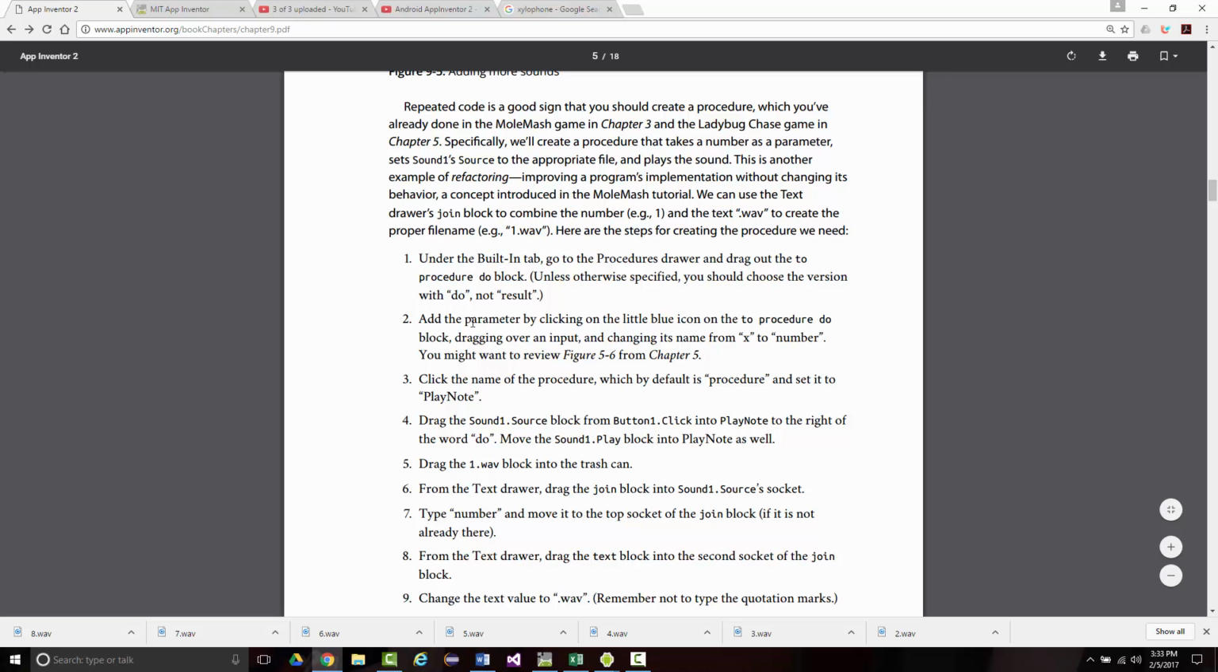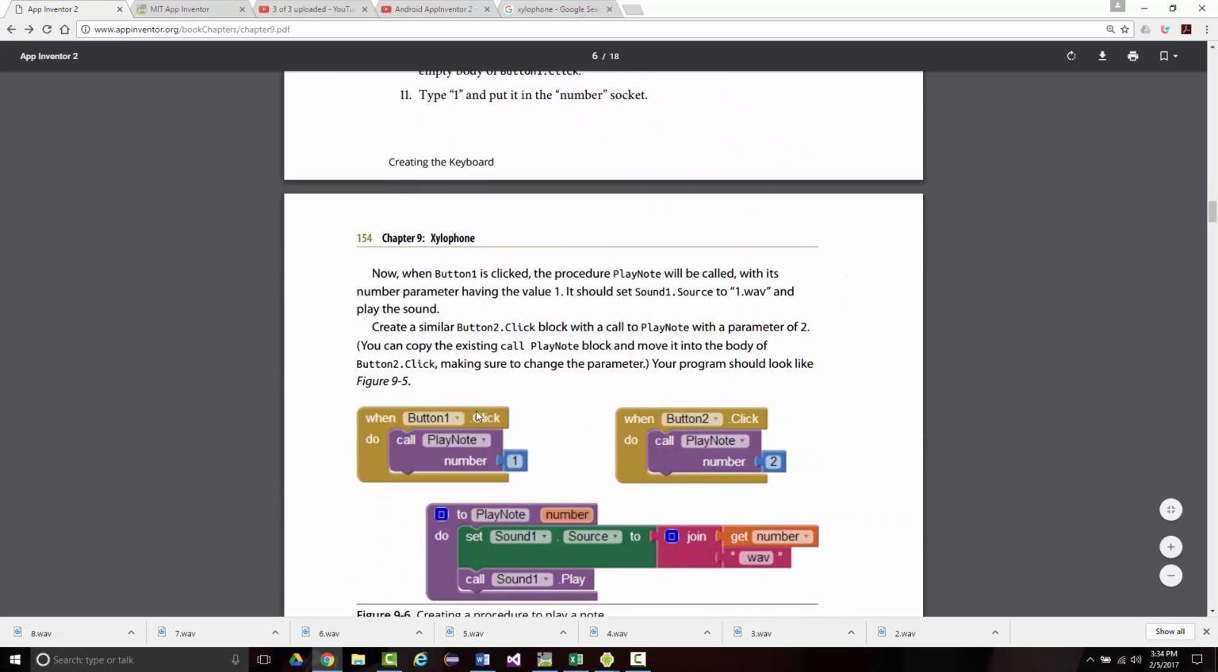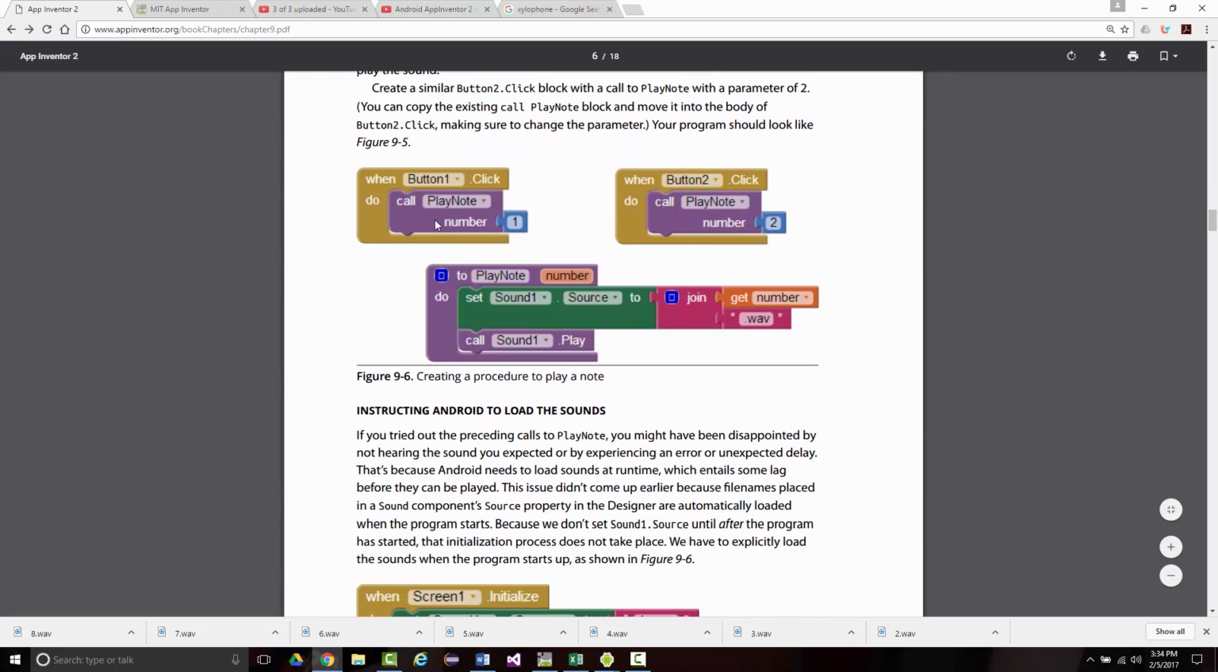So we'll drag that out. We're going to give it a parameter, which will naturally be called X by default, and we're going to change it to number, and we're going to build it so it looks like this. So instead of having all of these, we're going to have a play note, where we're going to join together the number.wave and then call it. Then we'll be able to call play note with number 1 for button 1, number 2 for button 2, etc. So let's do that.